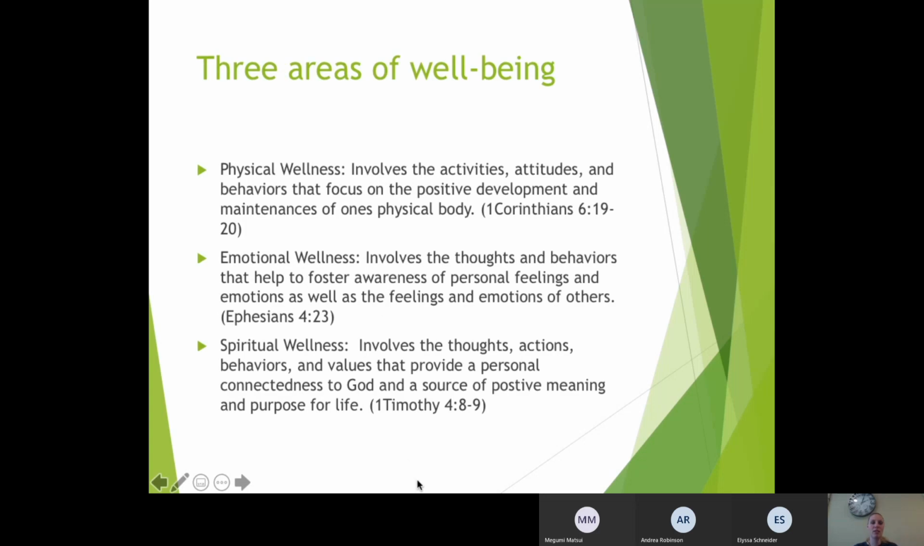So let's dive into the three areas of well-being that we find ourselves in. We have physical wellness, and this really does focus on what types of activities we are doing. Are we doing just chores and chalking that up to, well, that was my wellness activity for the day, or just our attitudes when it comes to behaviors and how we're making choices when it comes to our nutrition and what we're taking into our bodies.